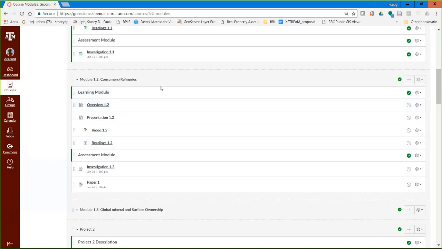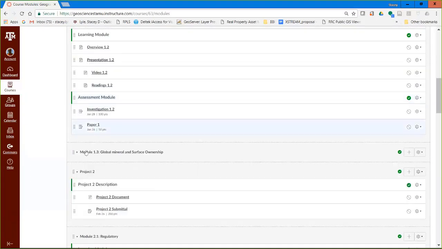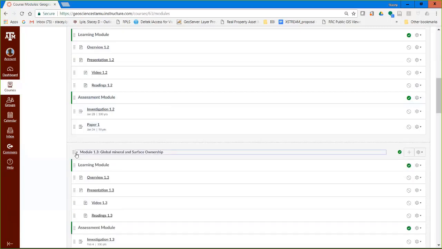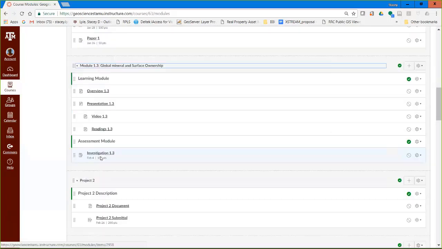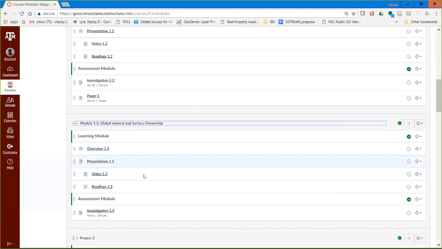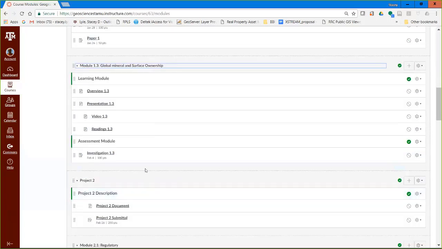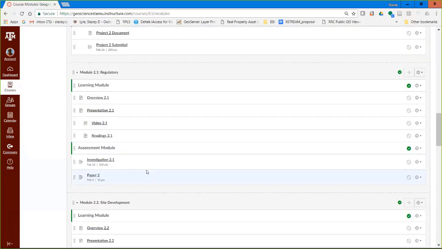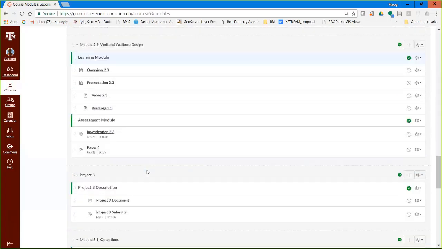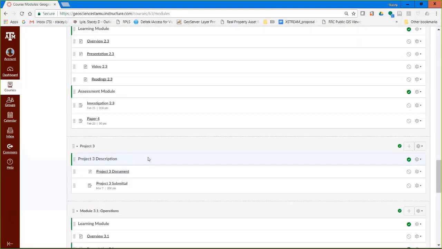Consumers are driving our market. We're bringing that product to them. What data sets do they have? So we look at that. And then global mineral and surface ownership. We'll look at some of the global mineral and surface ownership aspects of the project for Module 3, and then submit our project. This will be a very light portion because we'll go into our project submittal from that standpoint. After that, I'll go through what Project 2 will be. Again, 3 sections for Project 2, then we'll have Project 3, and then 3 sections for Project 3.